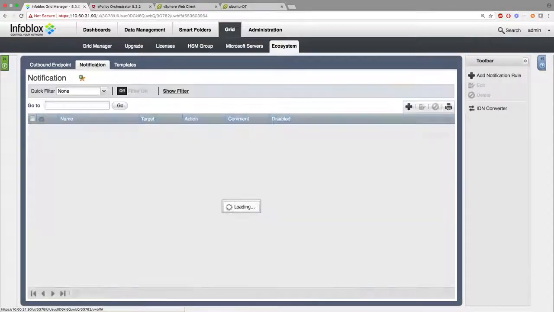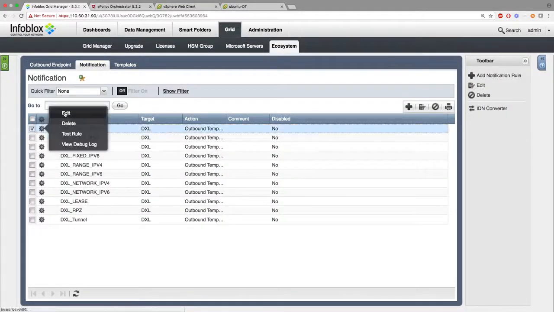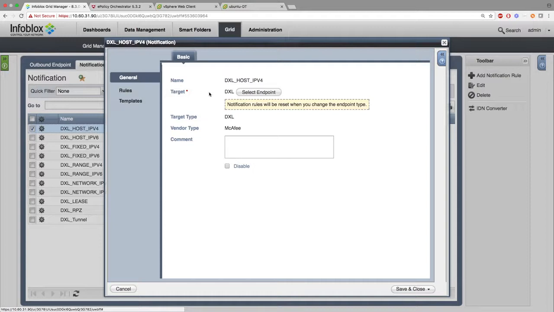Next, we want to go to notifications. Here you can decide what type of events you want to have trigger the ecosystem templates. Under general, you have things like the name of the targeted endpoint. Here we can see the DXL endpoint I just showed.